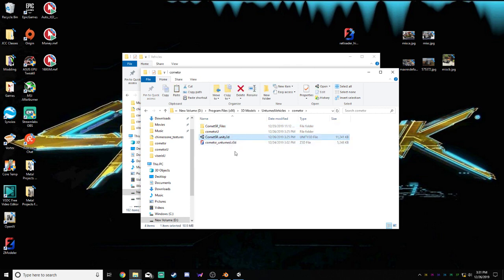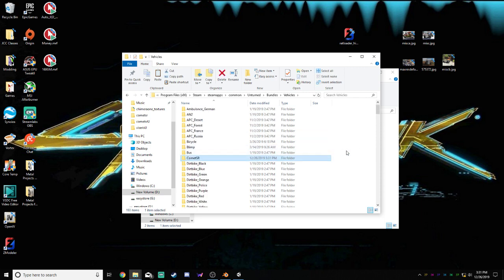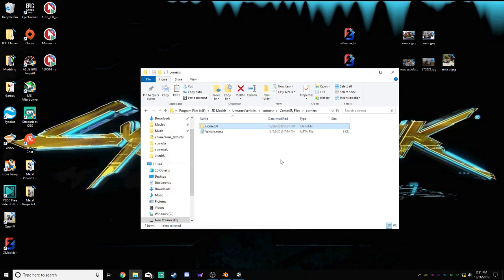So we can copy this Unity 3D file, put that in there, copy this Comet SR file, go to Unturned Bundles Vehicles, paste that in there. That'll show up here under apparently the only vehicle that starts with a C. So we can now launch Unturned, and our vehicle should spawn under the ID, whatever it is, 1817 for me.